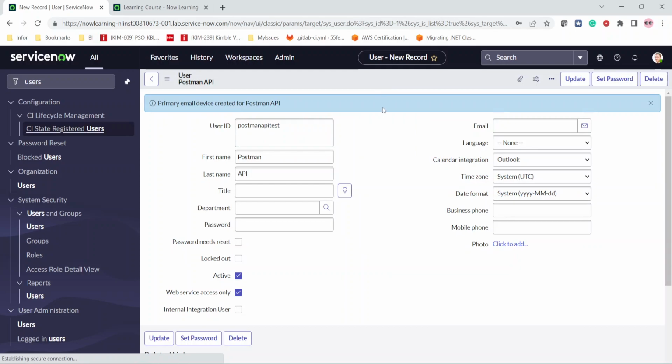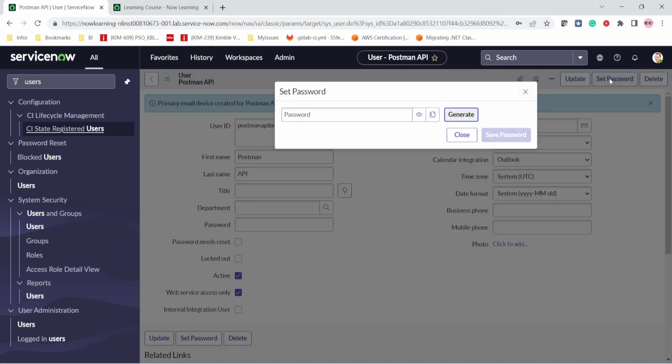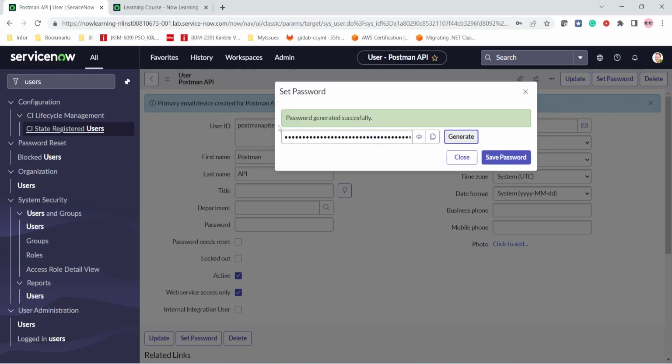Once we click on save, we will get this option, set password. So if you observe, click on this set password, and here in the set password, you should click on generate so that the service will now generate a password. If you observe, password generated successfully. And please remember, by mistake you should not click on this close button.